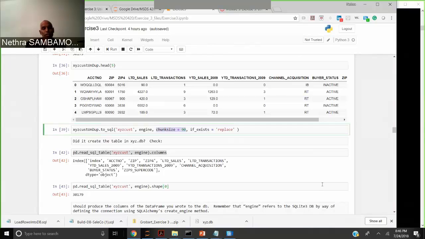You have to use chunk size. For me, I have to use chunk size. Some people said they don't have to use it, but for me, I use Windows 10 64, Windows 10 Pro, and Anaconda with certain versions and so on. I needed to specify chunk size. If you don't do that, it will not work. Okay, so please be careful about that. Did it create the table?